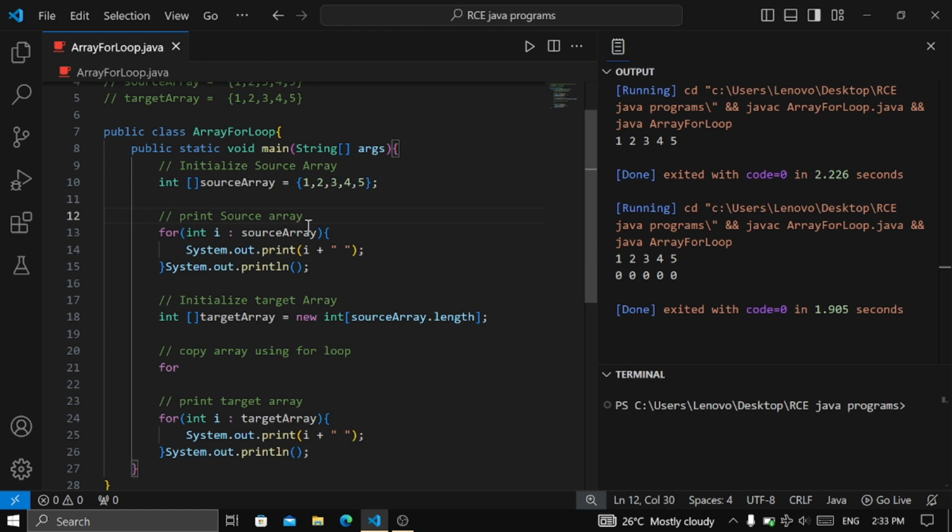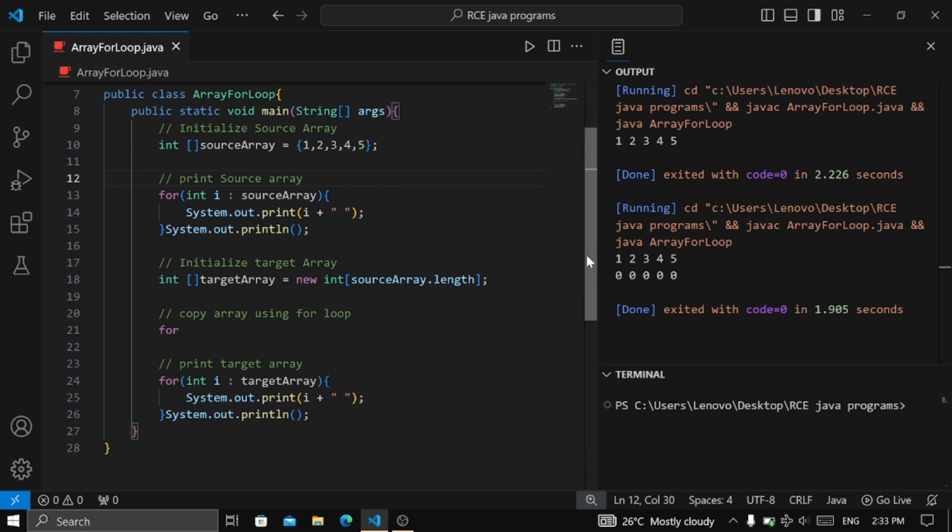We have written all these things so that it will be easier to understand, guys, and all the things are present inside the description. You will get the notes and the source code. If you see the source code, the name for this file is array for loop. You can move inside the description and you will find the link: array for loop.java.